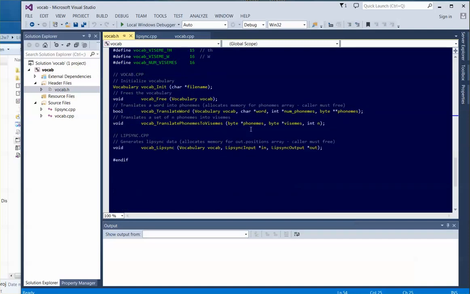Okay? All right. Now again, having the phonemes is not really that useful. What we'd really like to have is the visemes. But here we have another function, translate phonemes to visemes. So once you get the phonemes back from translate word, you can call this function here and pass it your phonemes and the number of phonemes. So that's what this n is. And it's going to come back with a set of visemes. Okay, so that is going to allow you to drive a face on a 3D character.